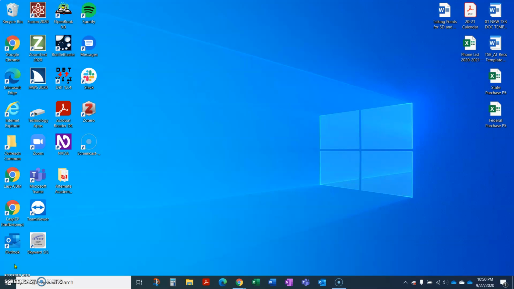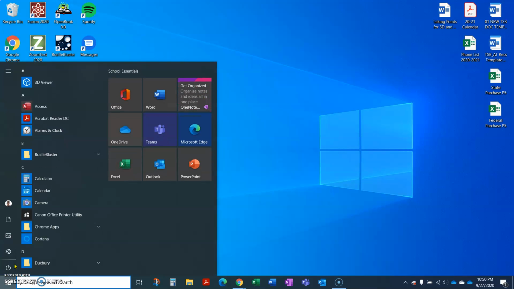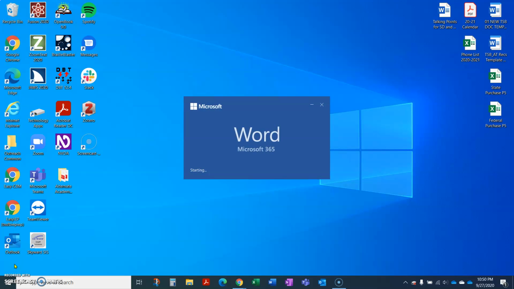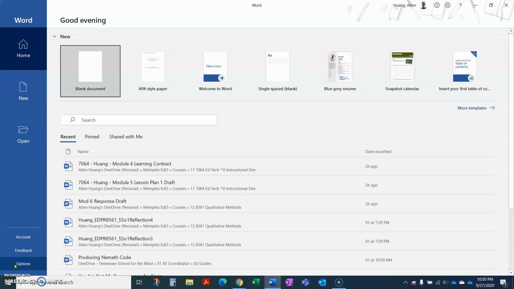I'm going to open a Word document here. I'm going to use the Windows key. I'm going to type Word, press Enter to open it. And you'll notice this whole time I have not moved my mouse cursor one time.